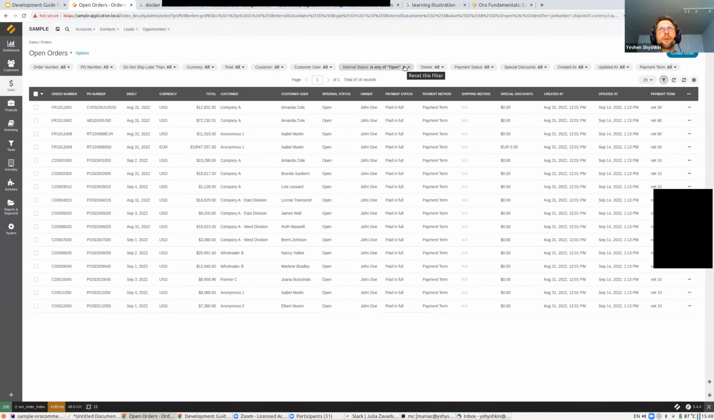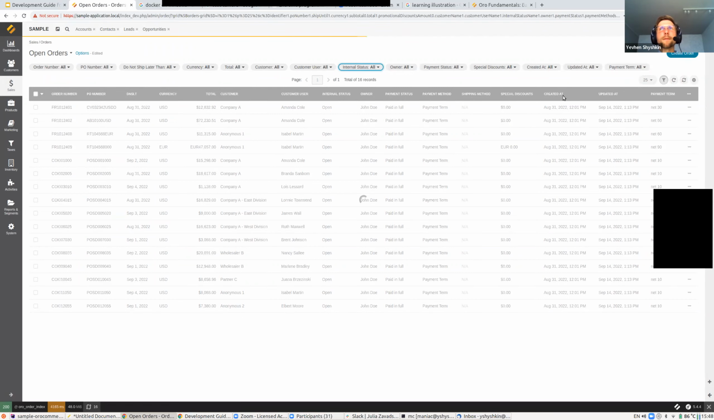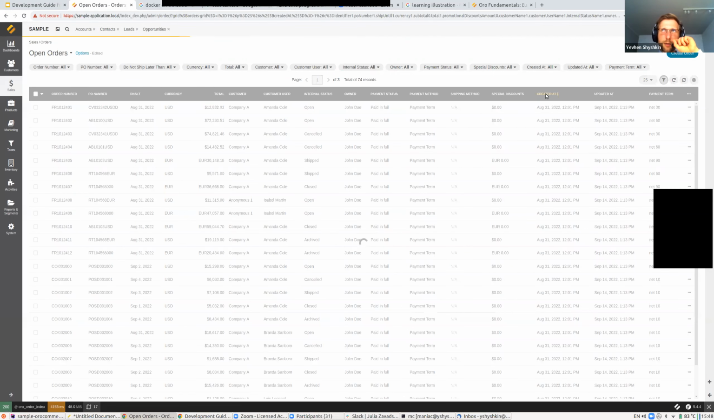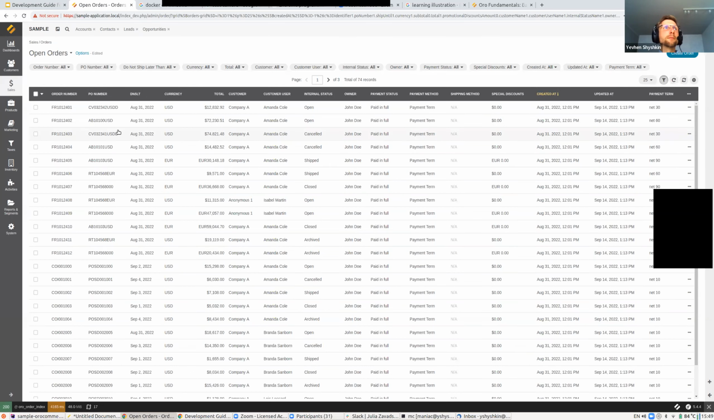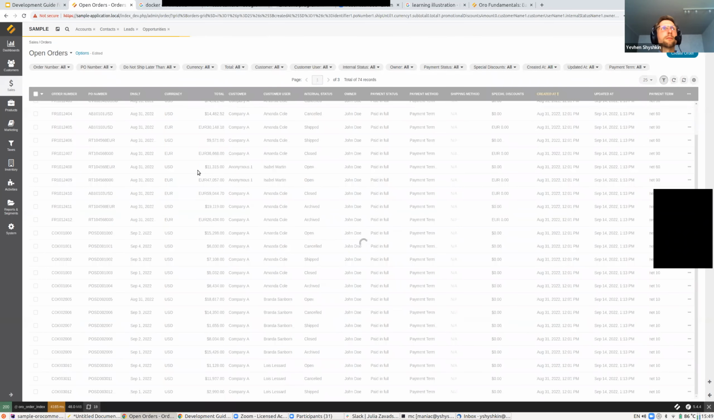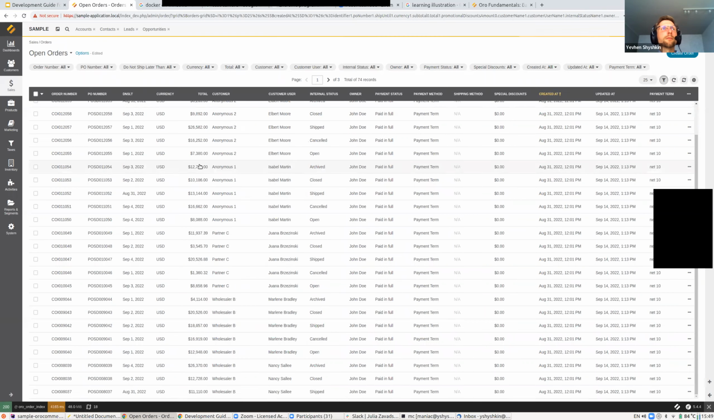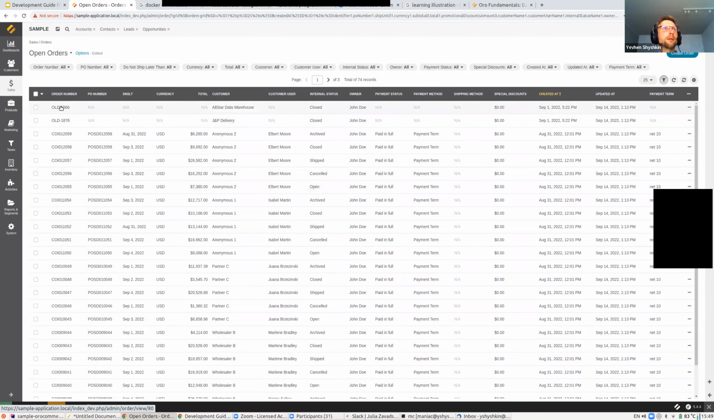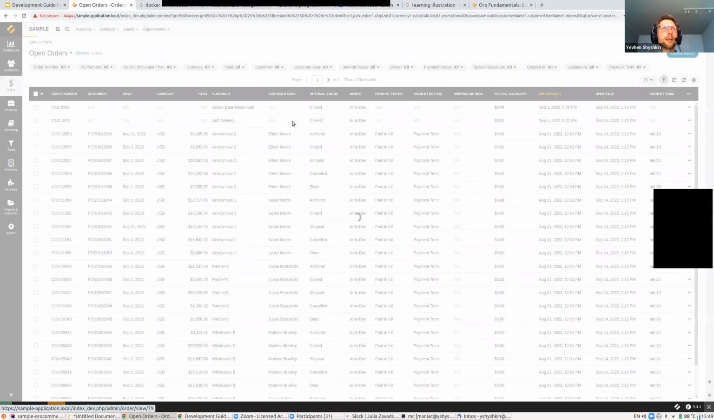So let me quickly show you those orders. Let me sort this information by created at. And here we're seeing these 2 orders. They have the prefix old dash in order to indicate that this order has been imported from one of the old or legacy software. And you can also see that they are closed because, if they're imported, they are obviously closed.